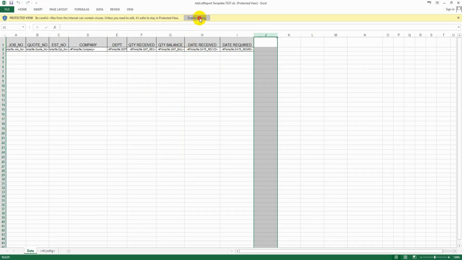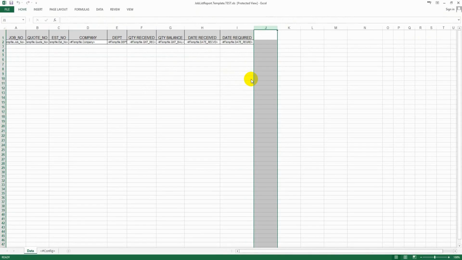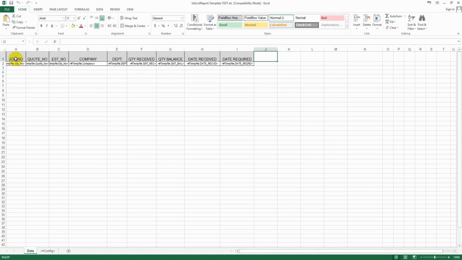Once the template is open in Excel, you'll find the layout similar to the exported Excel file. There's the header row and the detail row. For this example, I'll be adding a column for the date scheduled field. So I'm just copying from the existing date required column and renaming the header, as well as updating the field in the detail row.